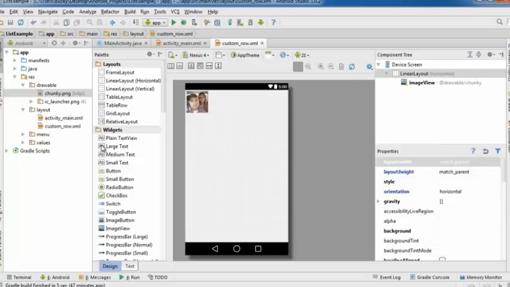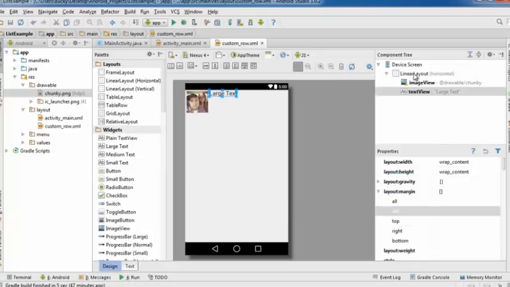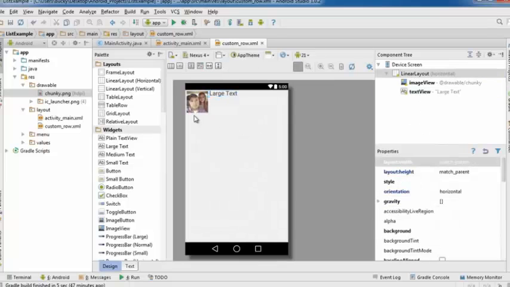So now that we got the image taken care of, what we need to do now is add a text view, and I might as well just add a large text. So large text, drop it on linear layout again, and it's automatically going to place it to the right since you have your linear layout set to horizontal. And we can just leave this text whatever it is by default, because again, we're going to be creating these dynamically through Java. But for right now, those both look good.